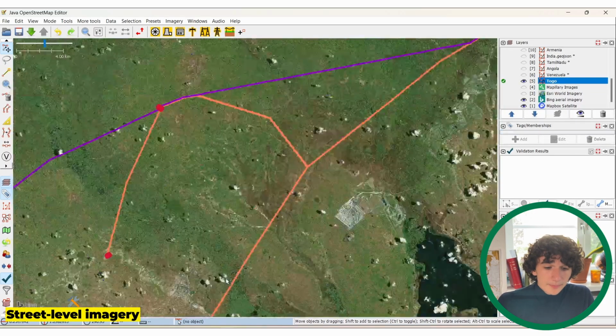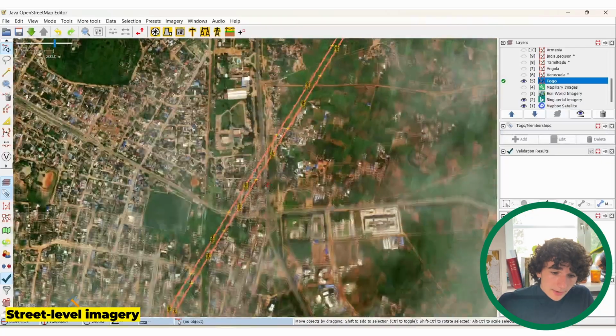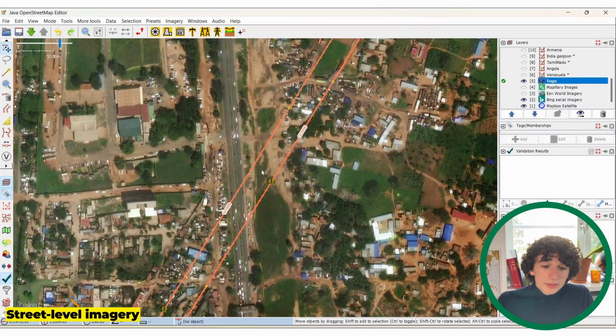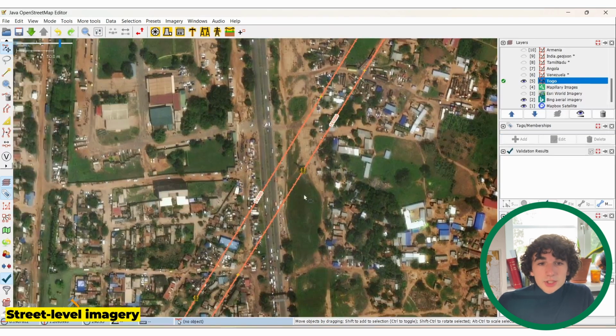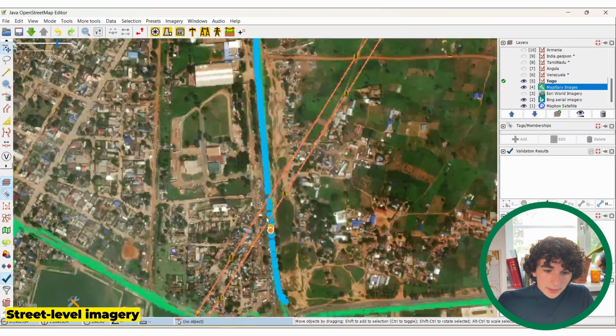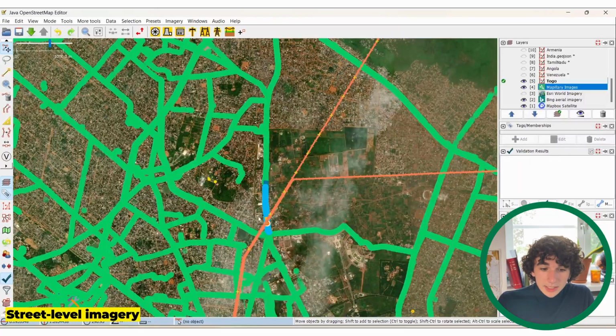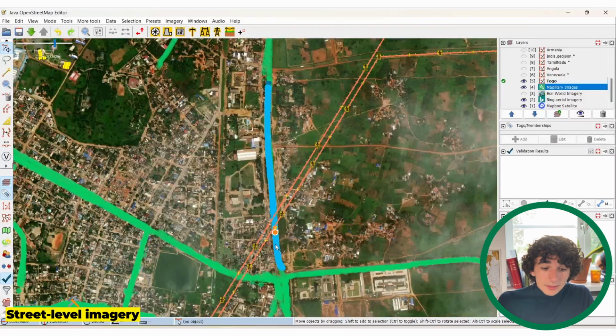I've loaded Togo, and let's say I'm in here. Let's just say that you're unsure about the voltage or potentially just the existence of these power lines. You can actually use Mapillary to help you with this. First you want to activate Mapillary, and to make it work, you need to be zoomed in. All the green lines are things that are in Mapillary.